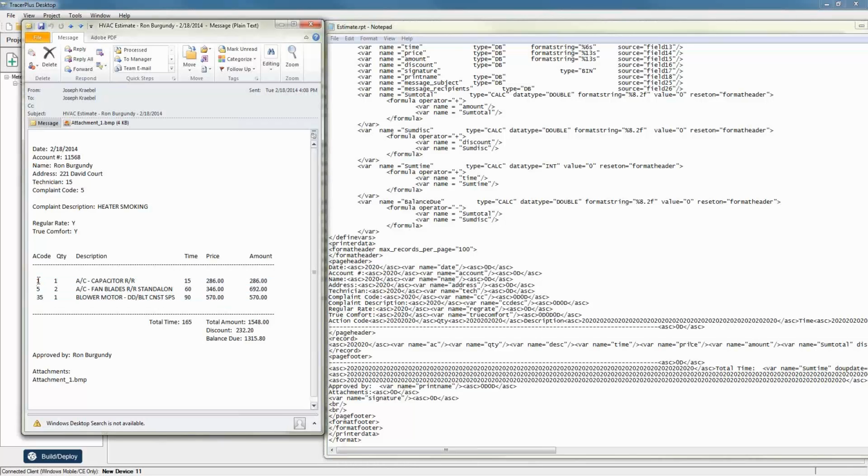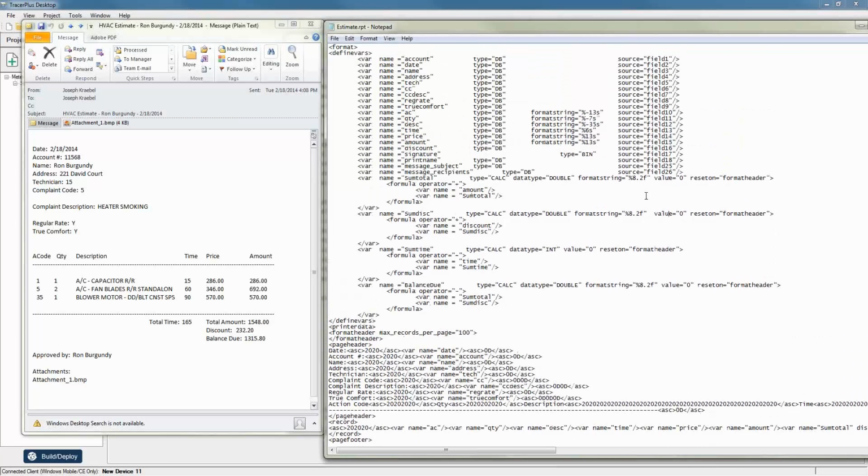So you'll see here's our account code, our quantity, our description, our time, price, and amount. Now you're probably wondering, how did you get this to space out so nicely? That's where these format strings come into play. You'll see our variables here, the ones that are called out below: our AC, quantity, description, time, price, and amount. We actually use format strings here that pad the data so that it lines up nicely.